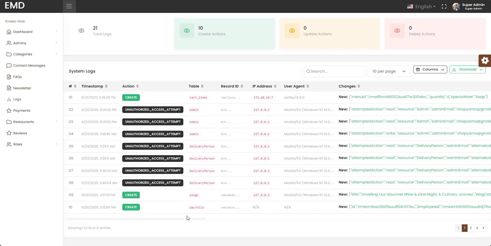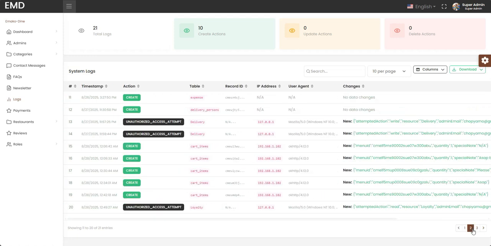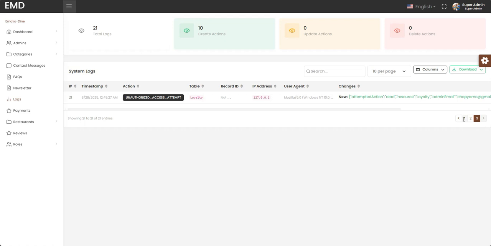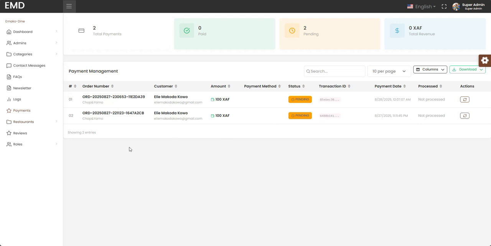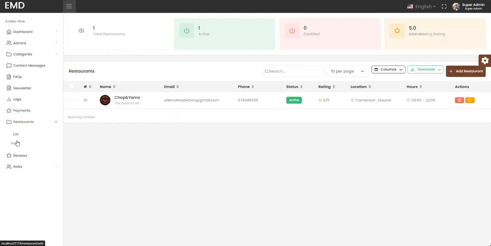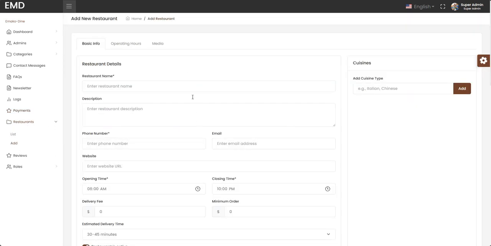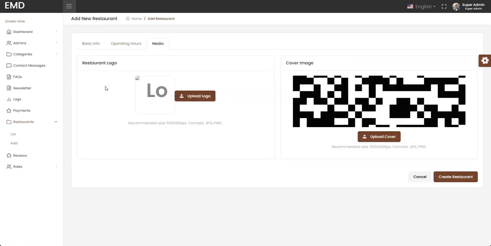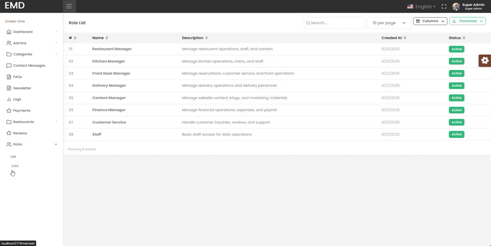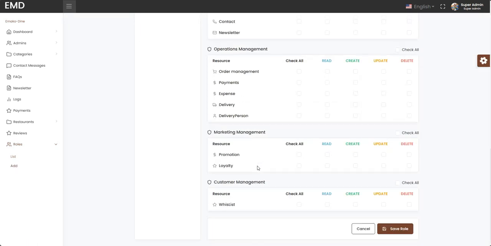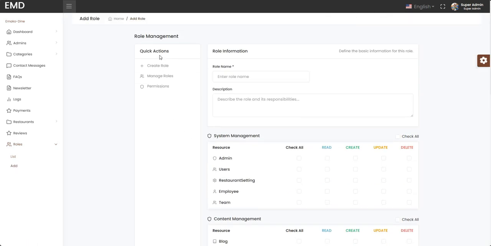That is really important. You have access here to logs from your restaurant. It's paginated, 10 elements per page. So you have access to your logs, and you have payment information here. You have a restaurants list. You can add one and give them credentials, and they will just log in with it. You have access to reviews, and you have access to the whole list, and you can add any specific role that you are looking for. So that's how our system functions.